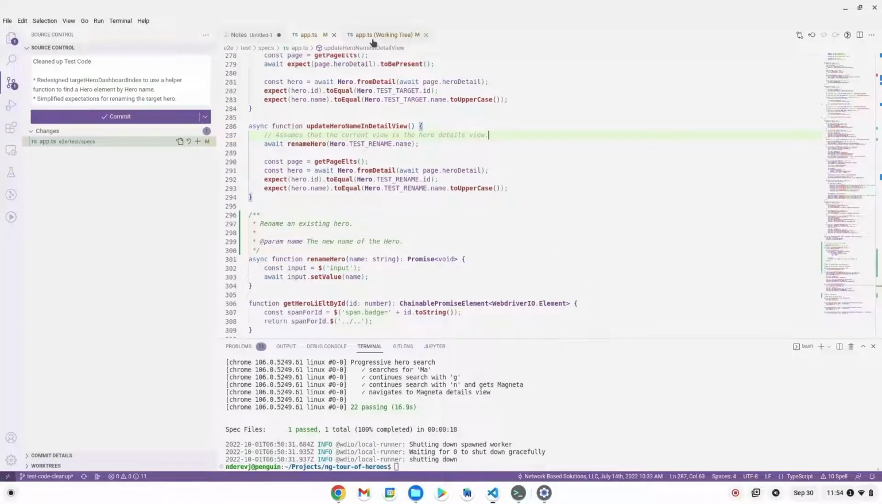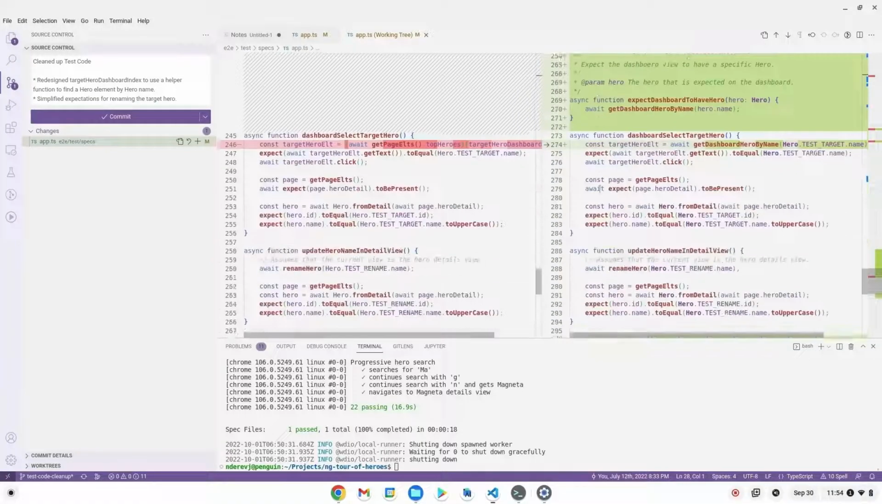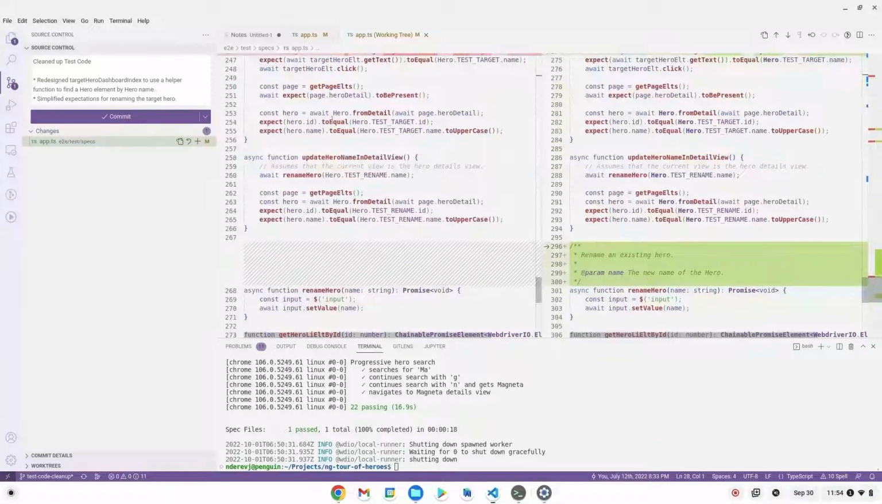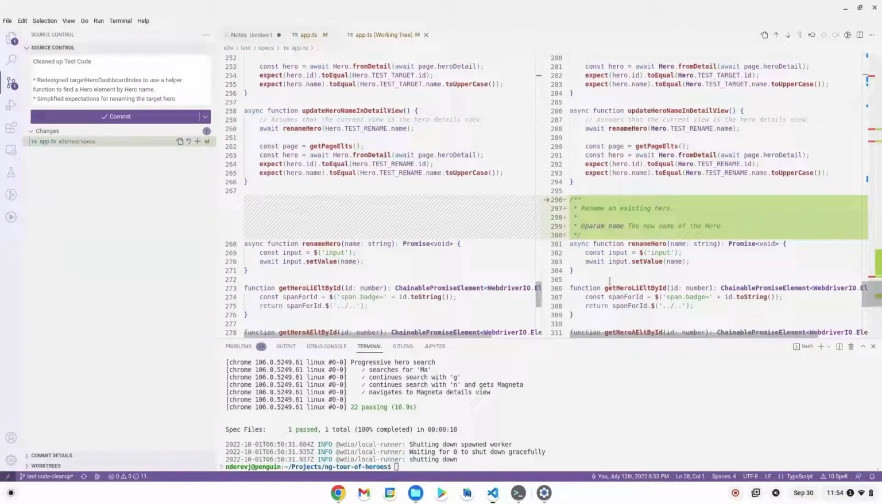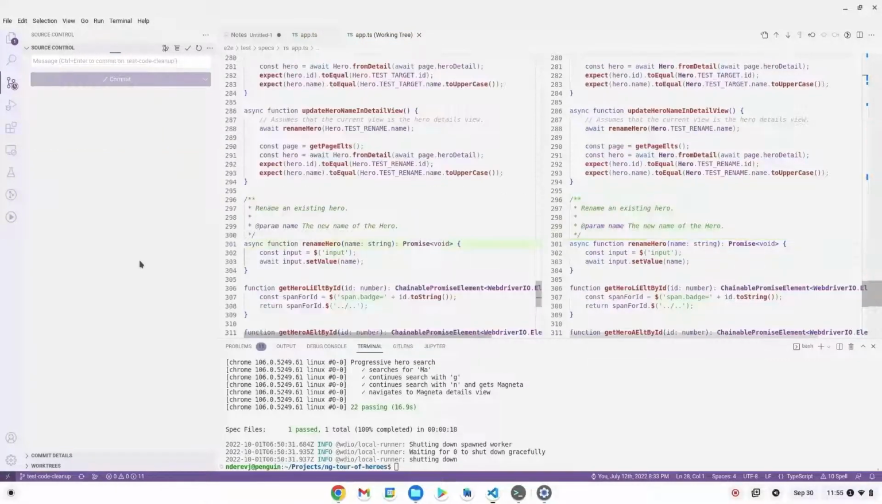So let's go back. We've got our comment blocks in there. Looking really good. I guess we should have done that in the previous commit, but that's okay. It's not too far off from the truth. Okay, let's commit that and sync those changes.